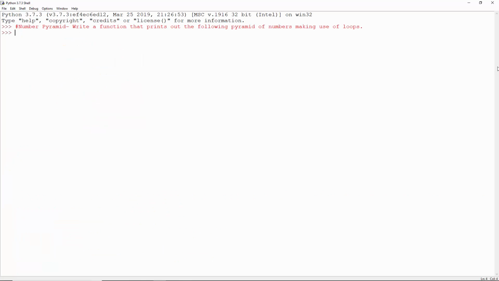Number pyramid. Write a function that prints out the following pyramid of numbers, making use of loops. The first number to print is 1, so num is 1. Now for each row, we print numbers. 1 number in the first row, 2 in the second, and so on. And each time we print a number, we increment it by 1. Once a row is done, we take it to the next line by providing a call to the print function without any parameters. So for 5 rows of output, it prints the numbers 1 to 15.